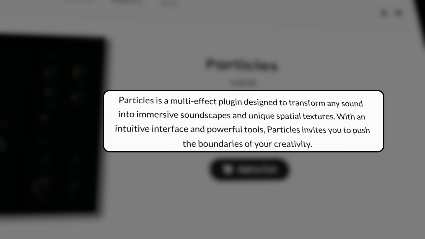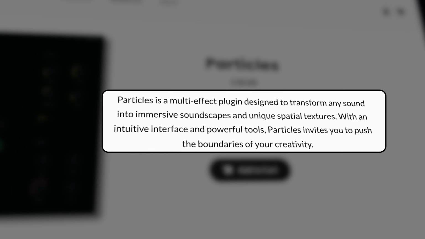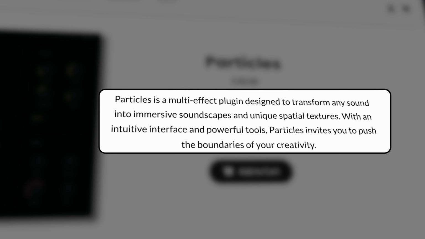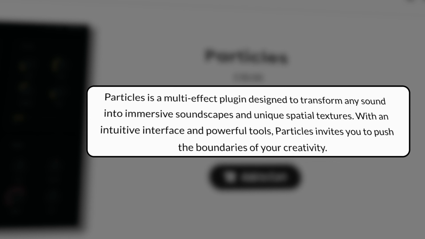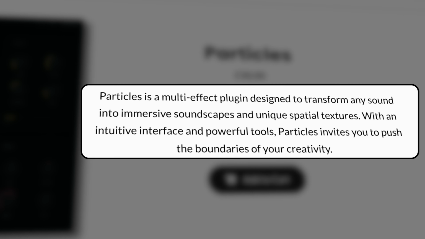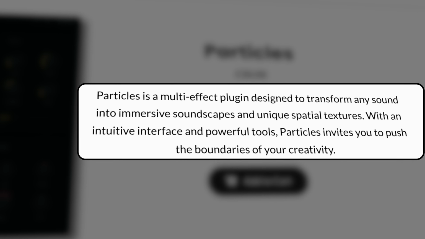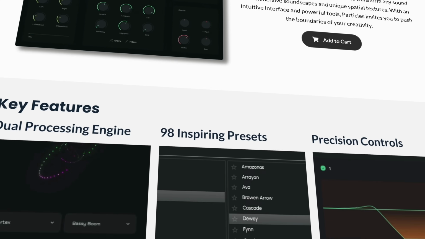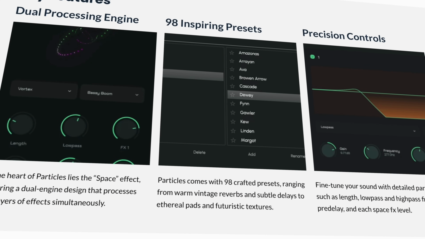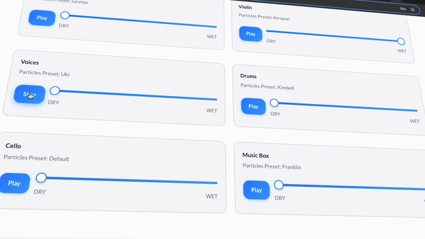Particles is a multi-effect plugin designed to transform any sound into immersive soundscapes and unique spatial textures. With an intuitive interface and powerful tools, Particles invites you to push the boundaries of your creativity. It has a dual processing engine, 98 presets, and precision controls. Let's play some of these examples here.